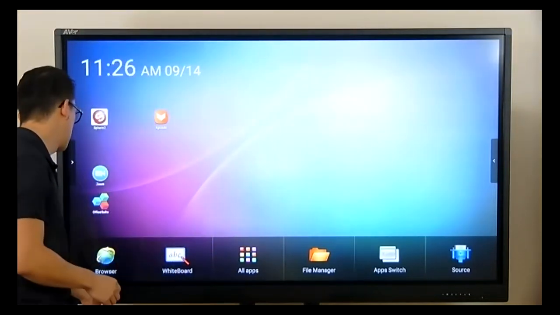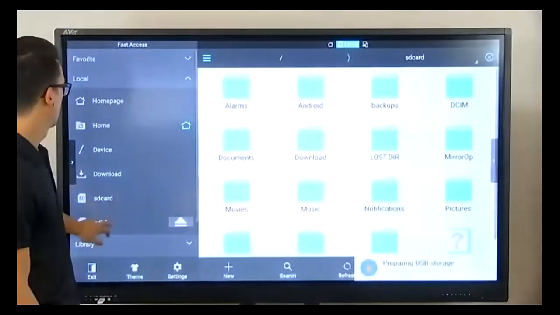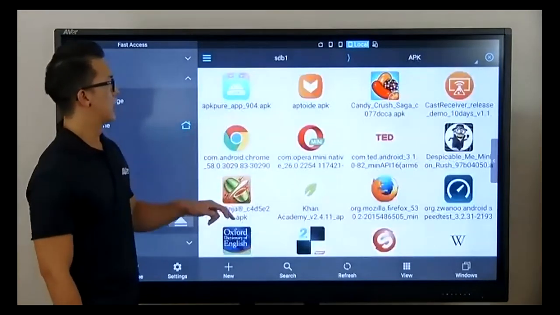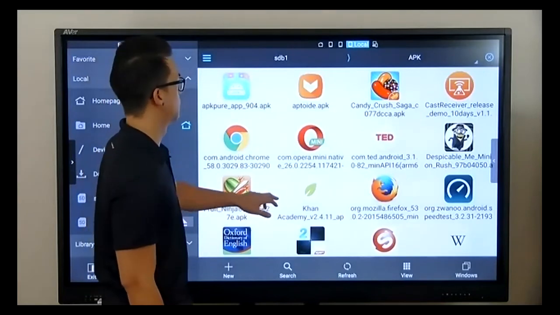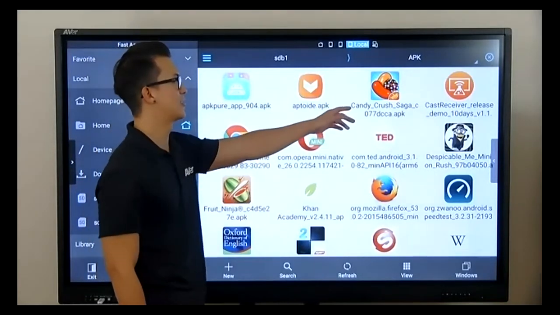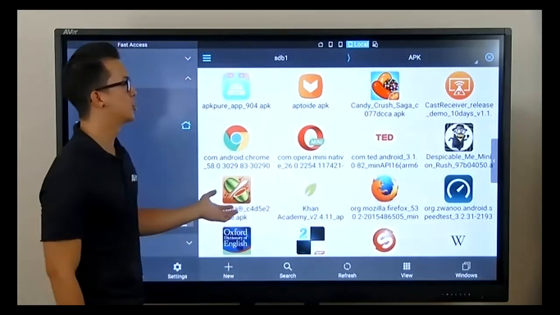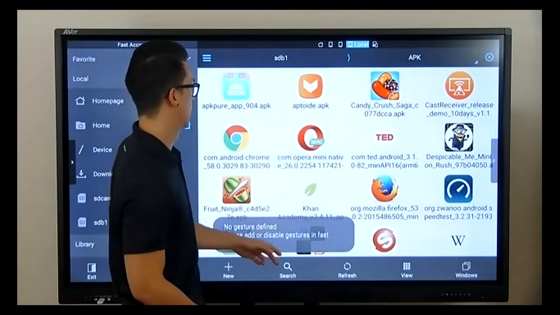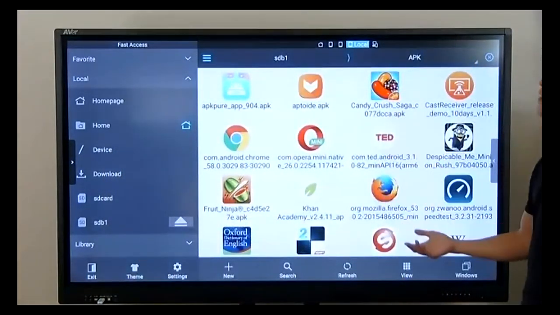So I plug in my APK files into my media USB, go to my file manager, I'll go to my SD card, and here I have a bunch of APK files that I put onto my USB drive. So you see here, I have my Candy Crush, my favorite Fruit Ninja, and of course, my educational apps such as Wikipedia, TED Talk, Chrome browser.